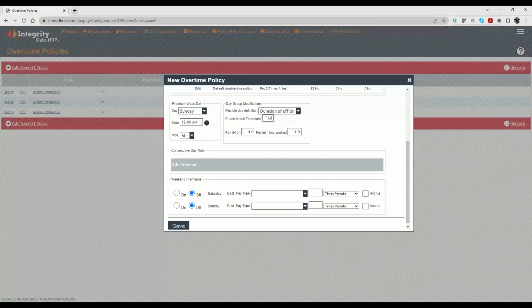The punch match threshold, I usually set at 60 to 120 to match how long they could be taking lunch. So if somebody takes lunch, they're basically clocked out. Then when they come back from lunch, they're basically clocked in again. And if that happens to be over midnight, maybe they take their lunch at 11:55 p.m. and come back at 12:30. Well, I want my punch match threshold to be over that so that it still considers that day to be one day and calculating based on the time they clocked in.